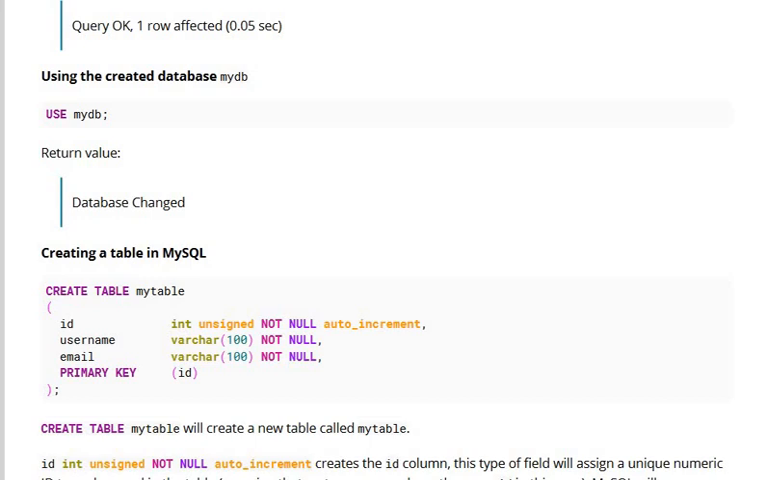Create table name, ID. You need to specify the type of data. So ID is always integer. An ID cannot be a negative value, so you can use the term unsigned. So what do you mean by not null? See, ID cannot be null. Username cannot be null. Email cannot be null.